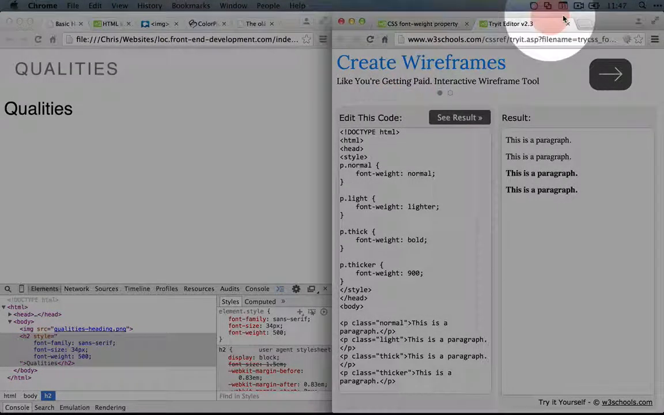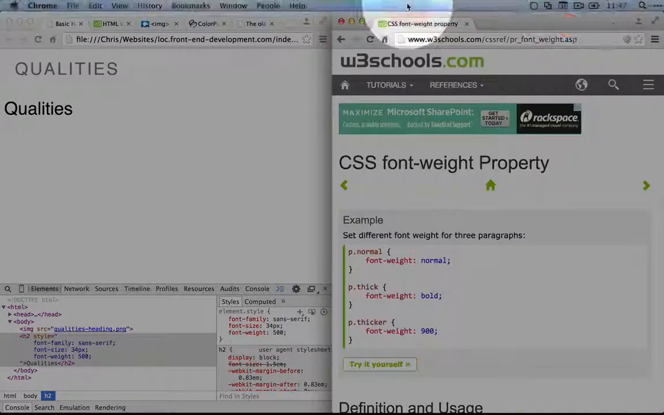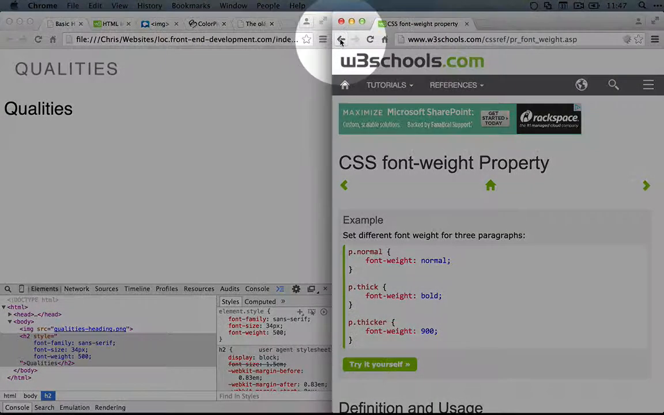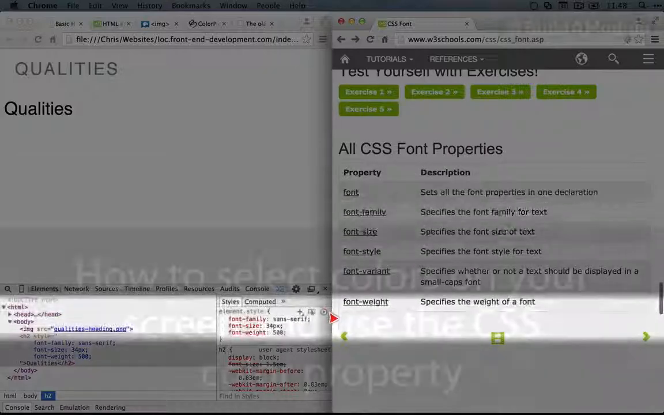Okay, I'm going to go back over to the font properties, and I think we've covered everything. So I'm going to hit the back button. Yep, I think we got everything here.